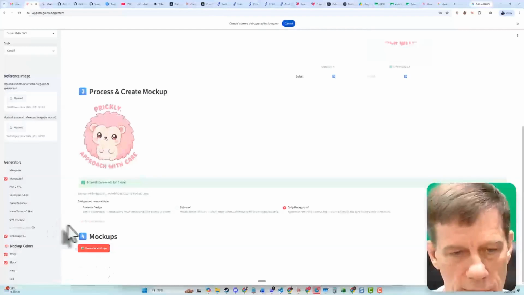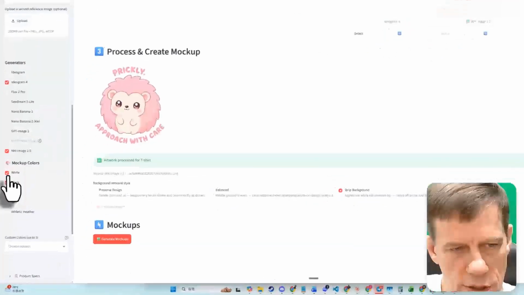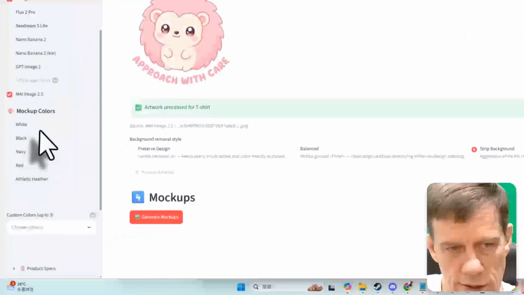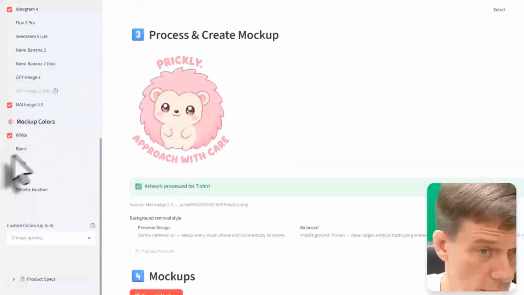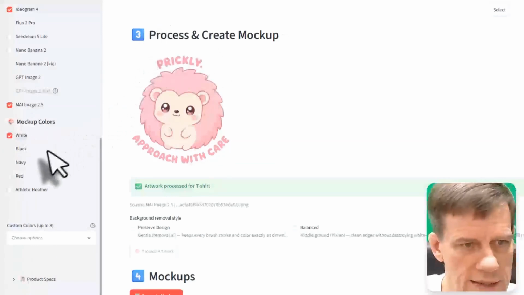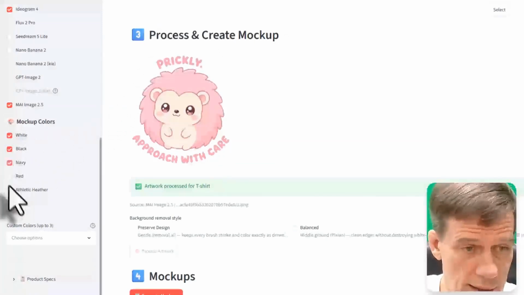Before clicking on generate mockups, what we want to do is make sure we choose the colors that we want to use. This is a nice pink. I honestly could use it for all of these because the text is in pink. I could use it for black. It might look good on navy. It honestly might. The gray.